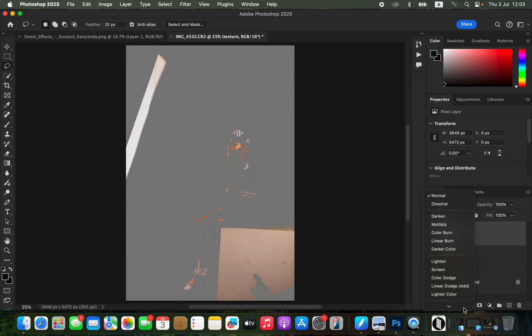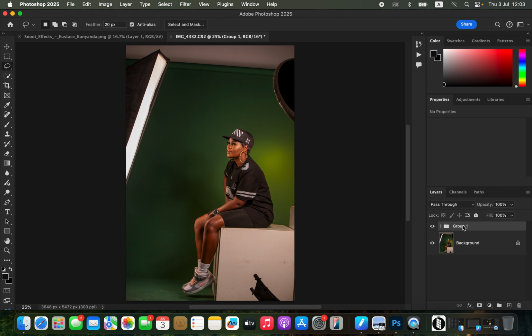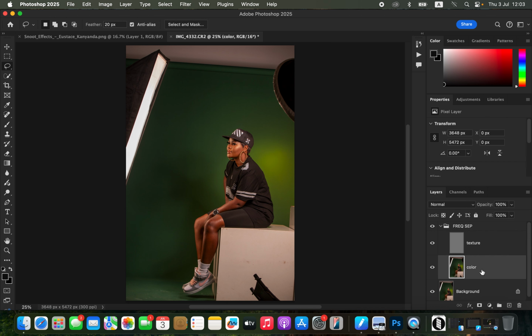Change the blend mode from normal all the way down to linear light. Then select both layers, then press Command G, or you can use Ctrl G to group these two layers. You can rename this to frequency separation. After renaming this, hit enter. Then open up the group and select the color layer.